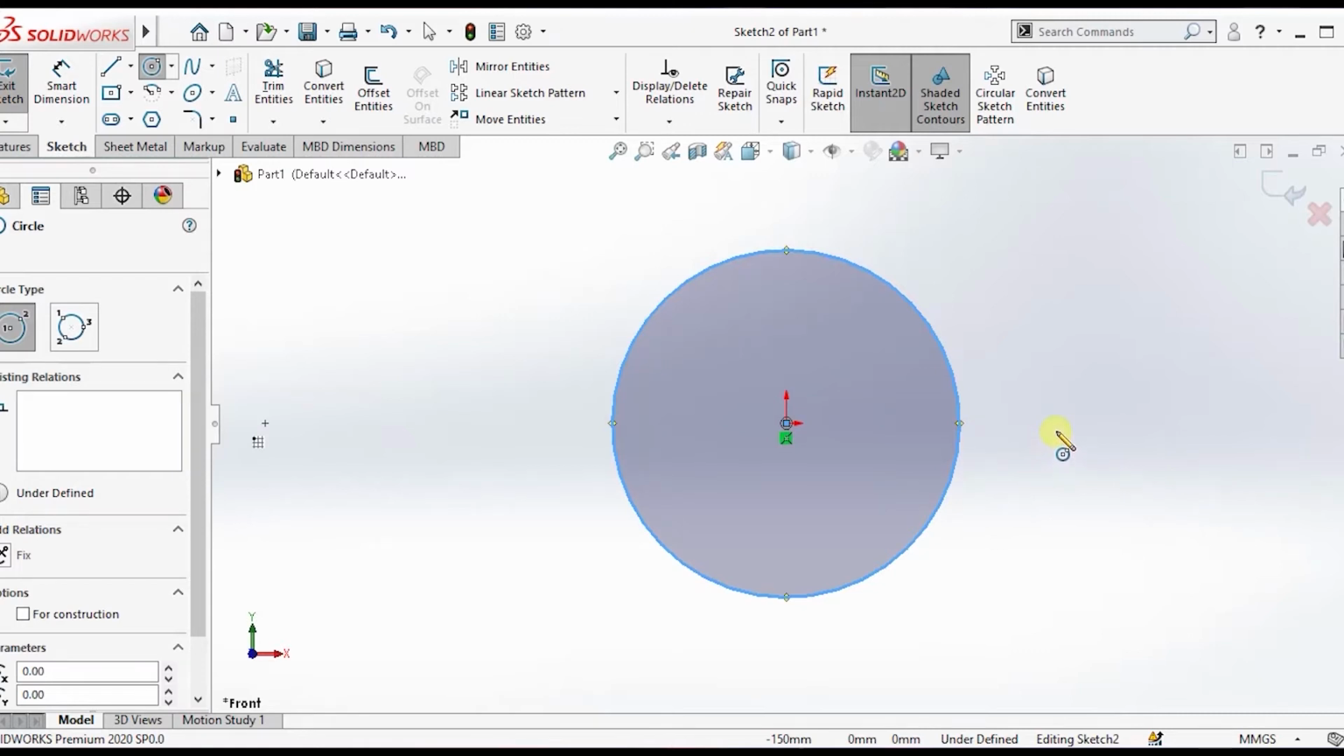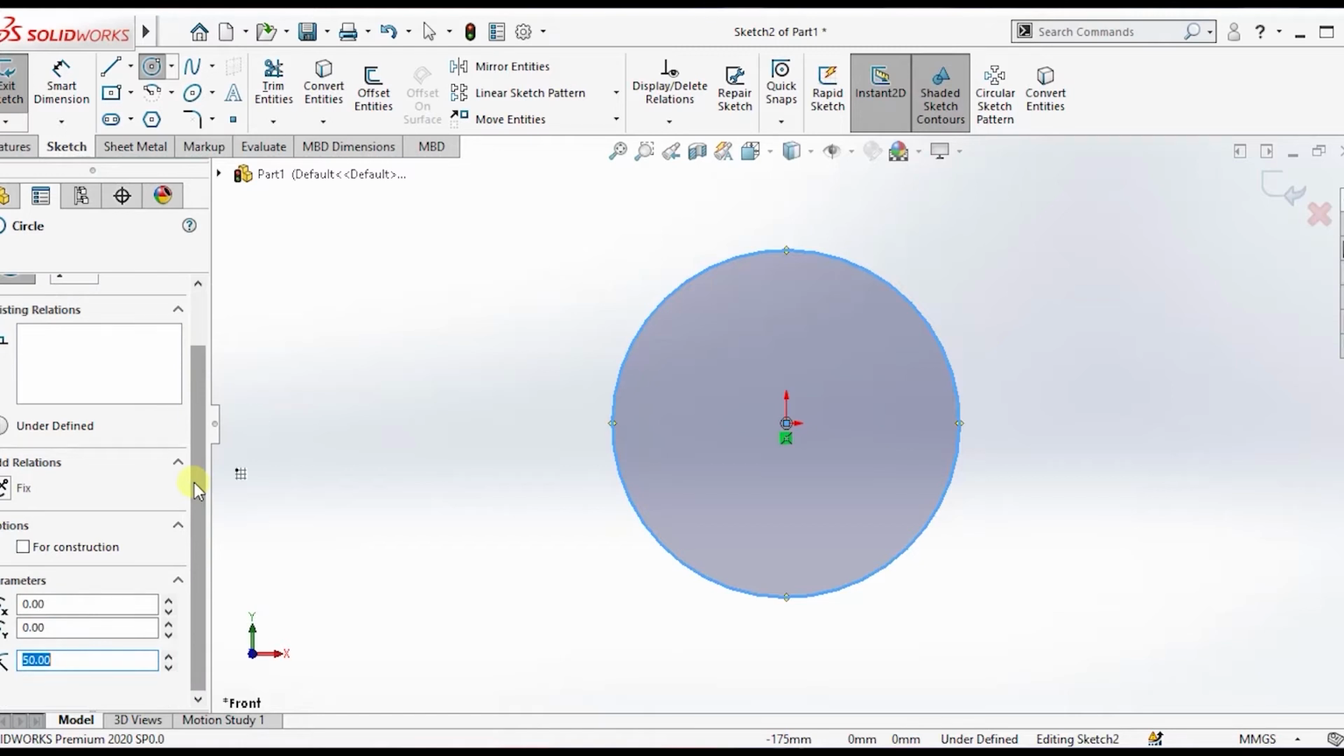As soon as you click for the second time on the screen, you can see that many things appear here on the left side. We will see some of them.